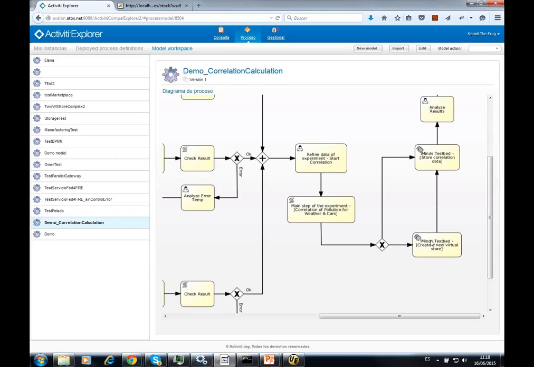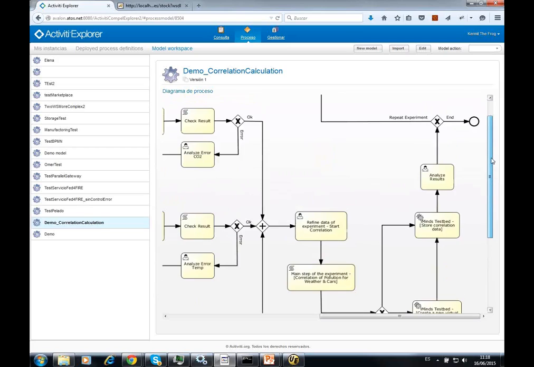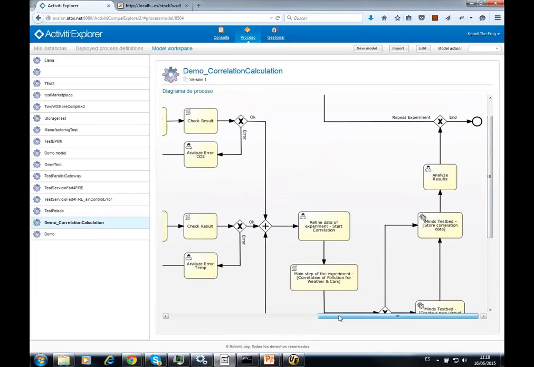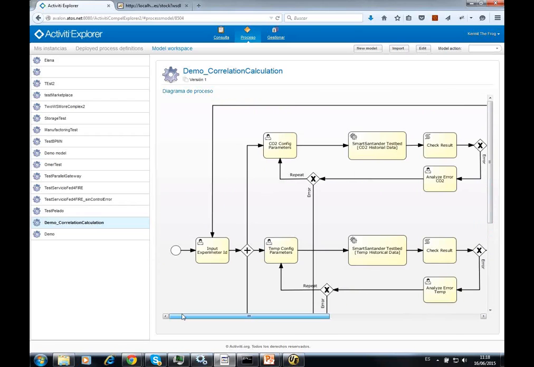Well, we create firstly the virtual store, and when it is created, we can store the data in this virtual store, and analyze the results. If it is okay, we finish. If not, we start this process again, okay?